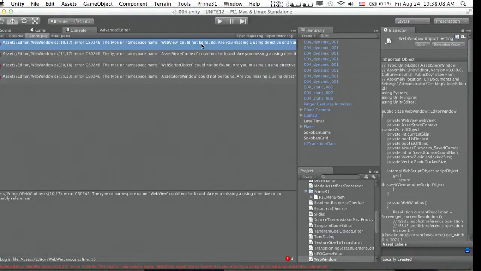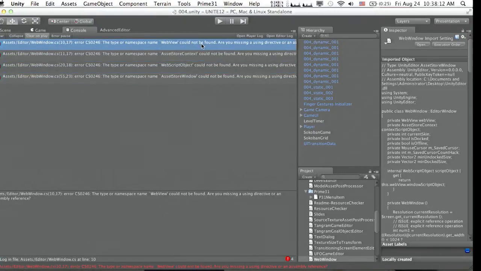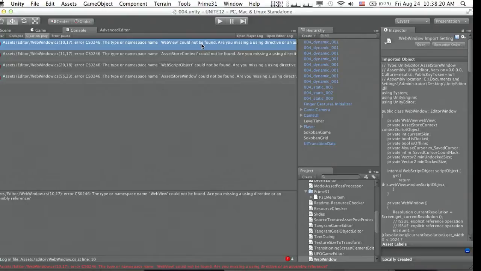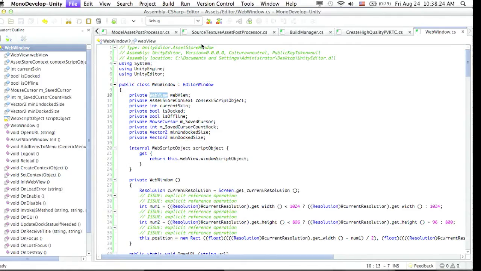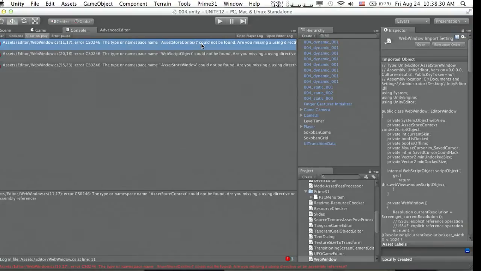And then it says, I don't know WebView, I don't know AssetStoreContext. What are these types? The problem is we can't access them. We can't just include a namespace and get a hold of the WebView or the AssetStoreContext because those are internal to that assembly, right? So we're going to have to get them through the magic of reflection. Instead of saying this object is of type WebView, we're going to say this object is just a System.Object, and then we're going to have to handle all the type stuff and the custom method calls ourselves.